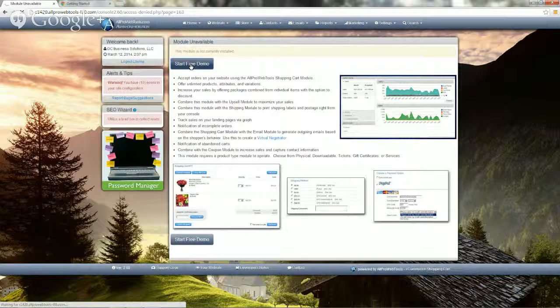This module is not currently installed. Well, you're installing it now. Unavailable. Oh, gotcha.